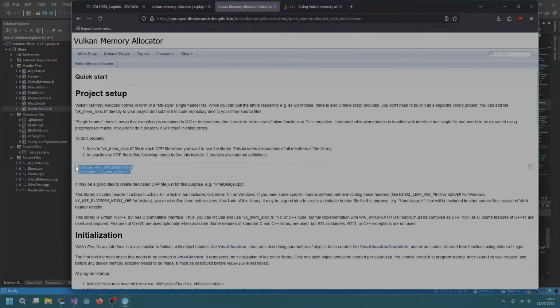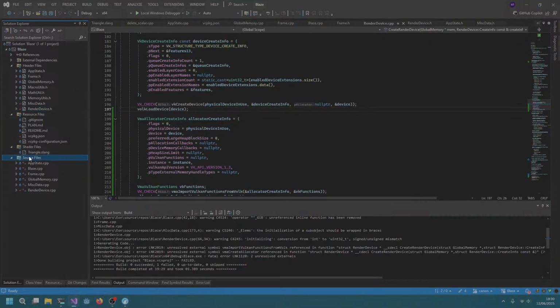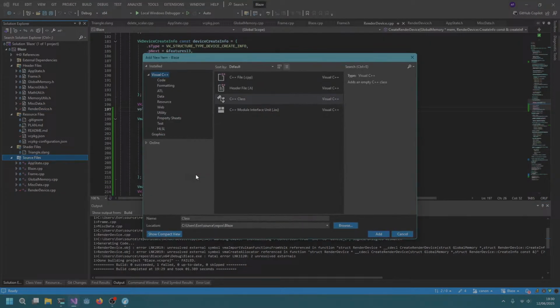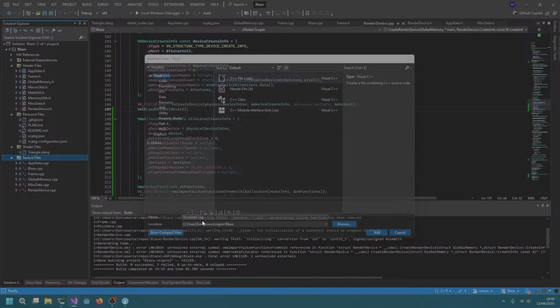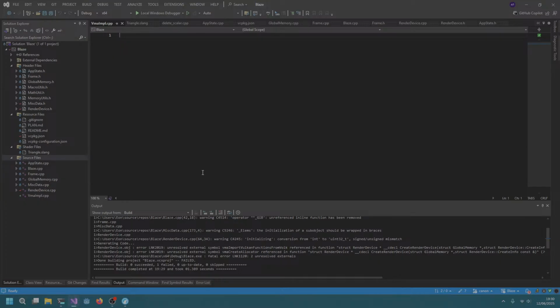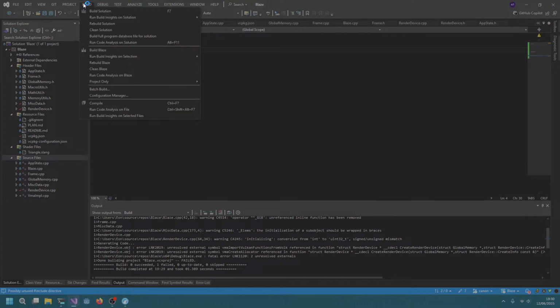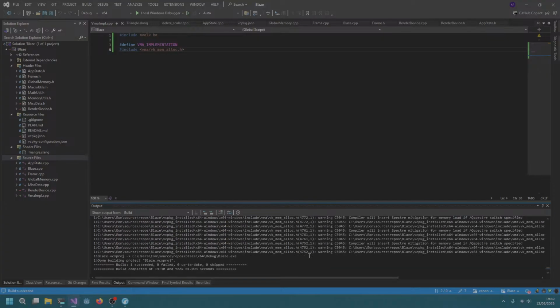VMA implementation, see? So in one source file, add new item, class C++ file, VMA implementation, add. So in this VMA implementation, we will just do that. We'll also include Volk, because one has to. I don't want any possible cases where VMA includes the wrong Vulkan header.